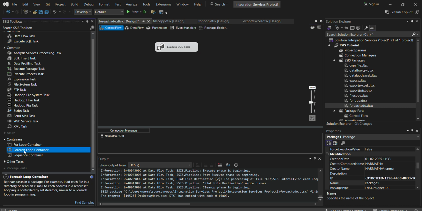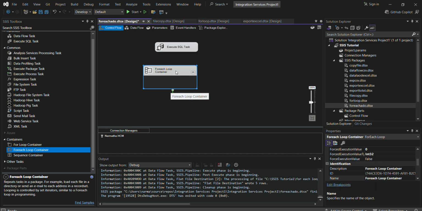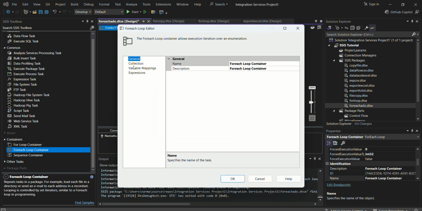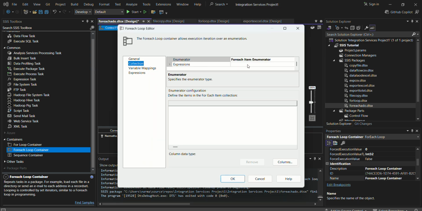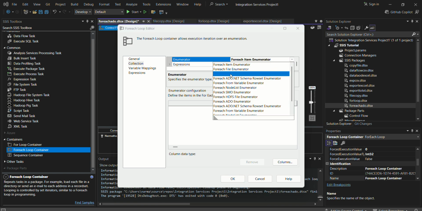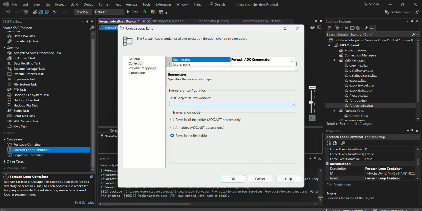For that, you use the Foreach Loop Container. Connect this, open the loop container, and select Collection. The enumerator should be Foreach ADO Enumerator. Now for the variable, select the result set, since I want to read the result set.